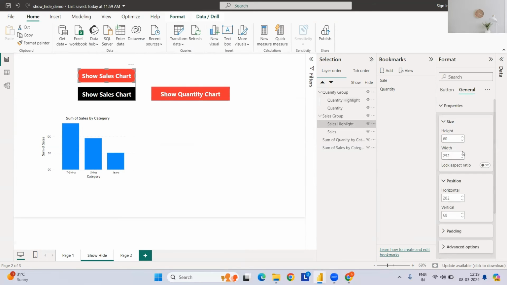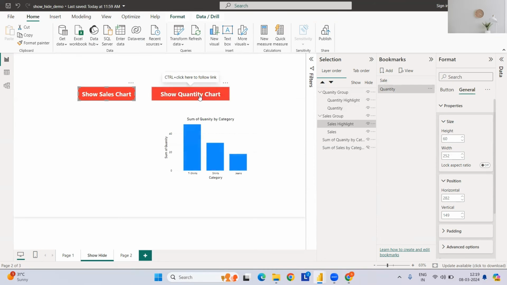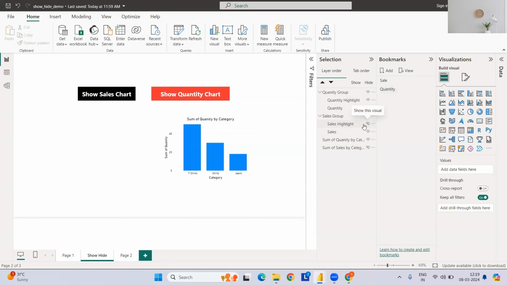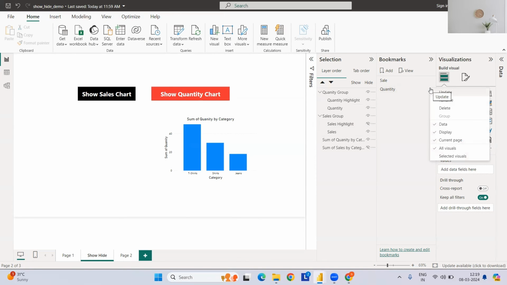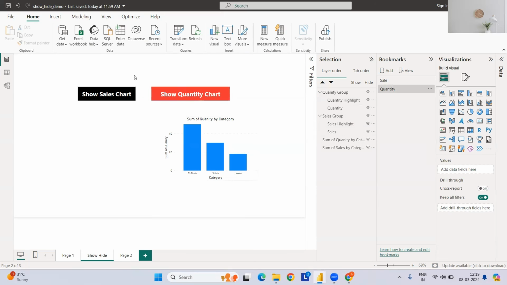Let me do the same for this one also. Sales highlight, general, 149. Now what we need to do, since we have already selected the show sales chart, is hide the red one. So for the highlight one, I need to click on the show hide side, and I need to go to the sales bookmark and update it. Now this has been done. Now I select the quantity one, and the same thing needs to be done for quantity as well. In the sales group, sales highlight, I need to close this eye, go to the quantity bookmark and update it. Now it's done. If you see, this is done.